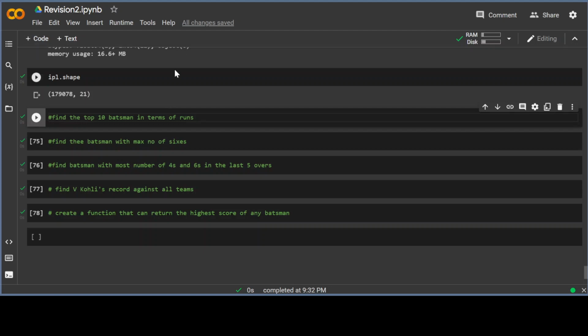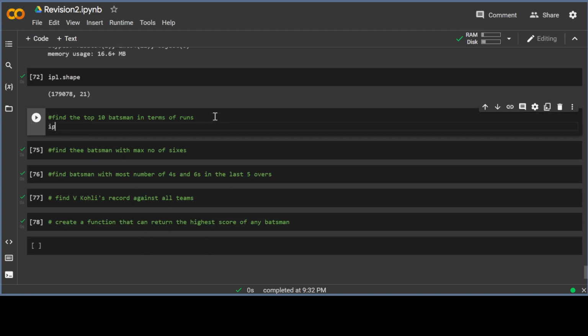Okay, so let's start. Now, what we want to do is find the top 10 batsmen in terms of score, or in terms of runs. Did anyone get the answer? Who is the top batsman? Ashish Reddy. Anyone else getting any other answer? Suresh Raina. Raina first, then Virat Kohli second, Rohit Sharma third, like that I got. And what are their runs?